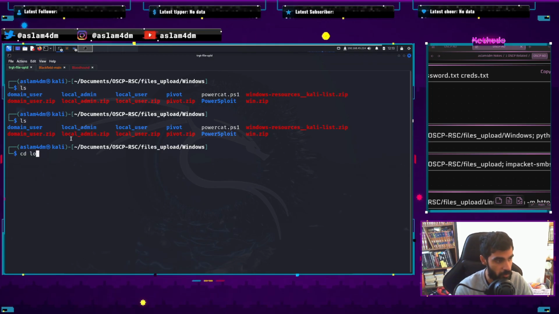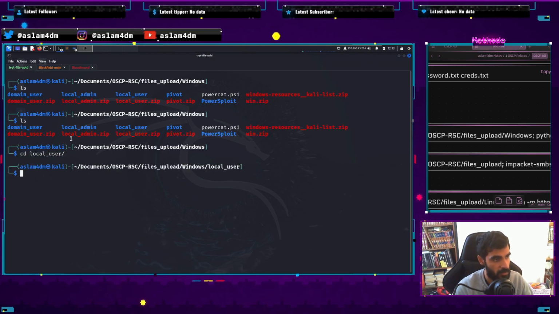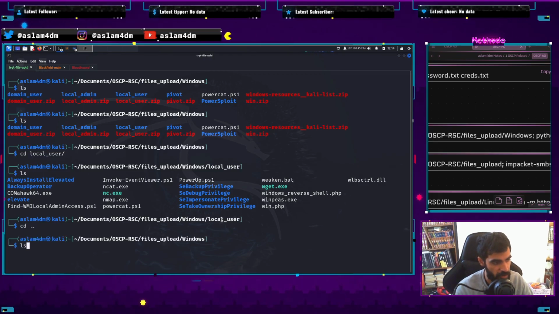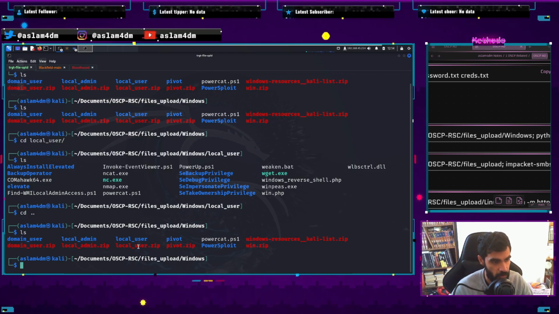If I go into local user, in here I've got a bunch of additional tools and scripts that could potentially be used to assist with privilege escalation, things like this. So I think it's handy to have all of this in one place, and usually I like to keep them all in zip files so I can just transfer the entire thing over, and that helps out quite a bit.